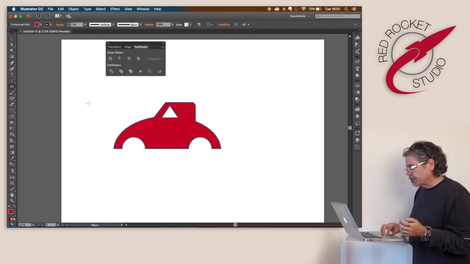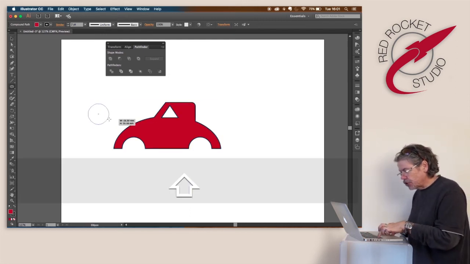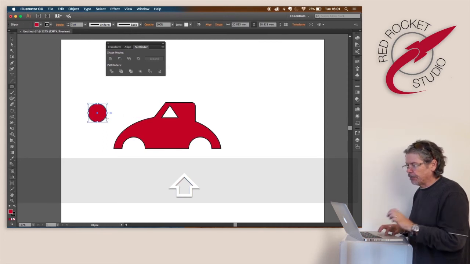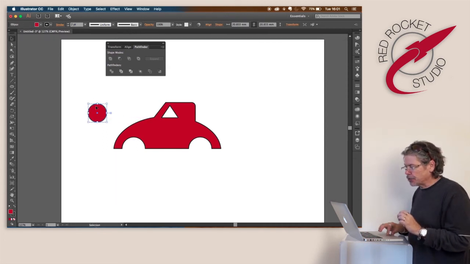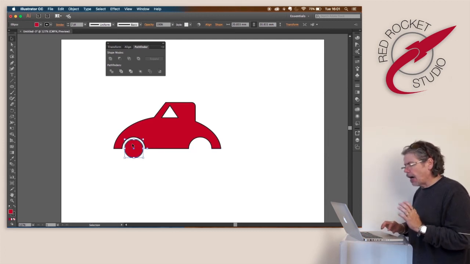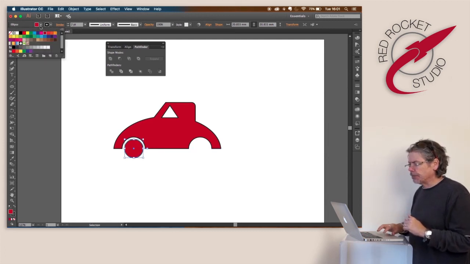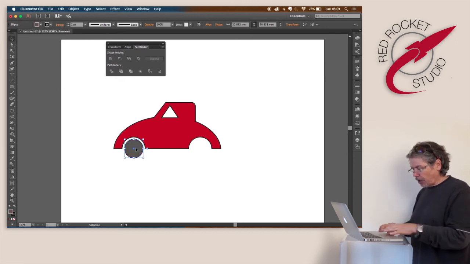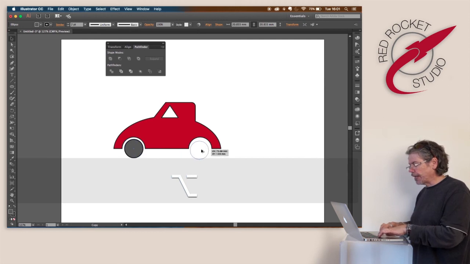We're nearly finished here. Let's put some wheels in. Once again, I'll hold down the shift key over there. I'm going to click on the black arrow tool, go down, drag into position. I may as well change the color while I'm here, so I'm going to fill it with, I think, a nice dark gray. And once again, hold down the Alt key, drag that shape along, drop it into the right position there.